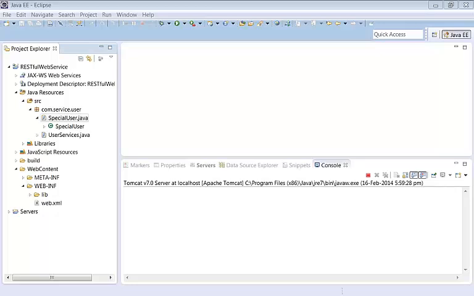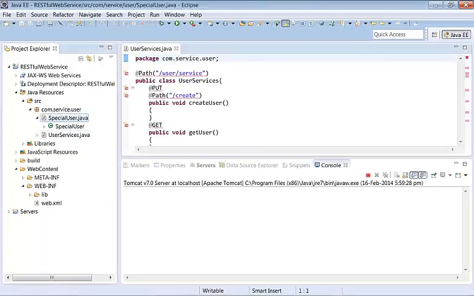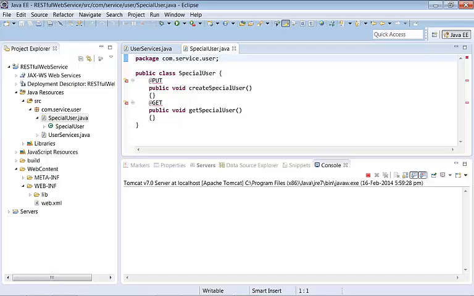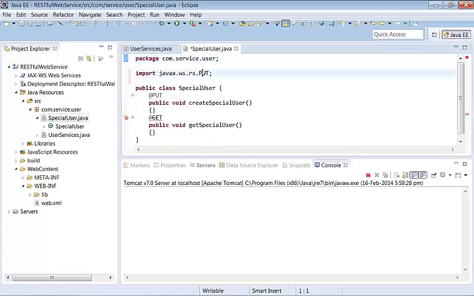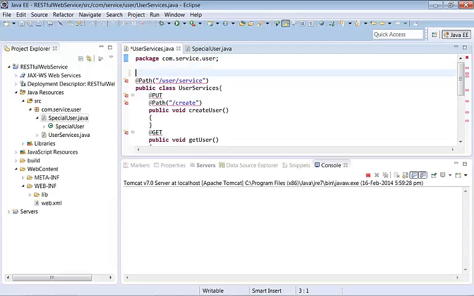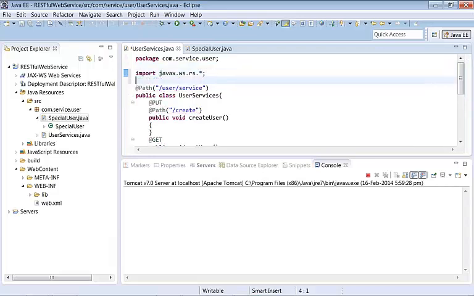So here's the project which we created in the last video. Let's open up our classes. First we need to remove these errors related to annotations by importing the required packages. Now we have imported all the packages and thus those errors are removed.